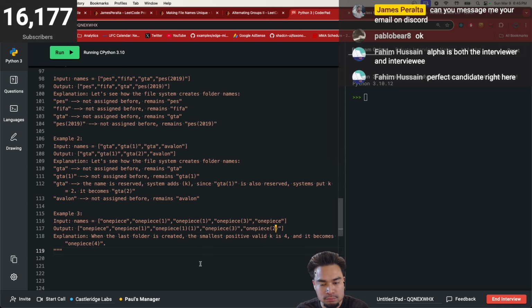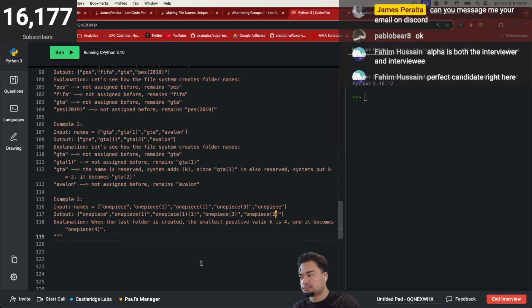Okay. So I do think we need to store some kind of hash map where we have the string name and then the smallest possible number. If we haven't seen it, we can just do nothing. But if we have seen it, then we can add on to it. Something like that. So maybe let's walk through this.